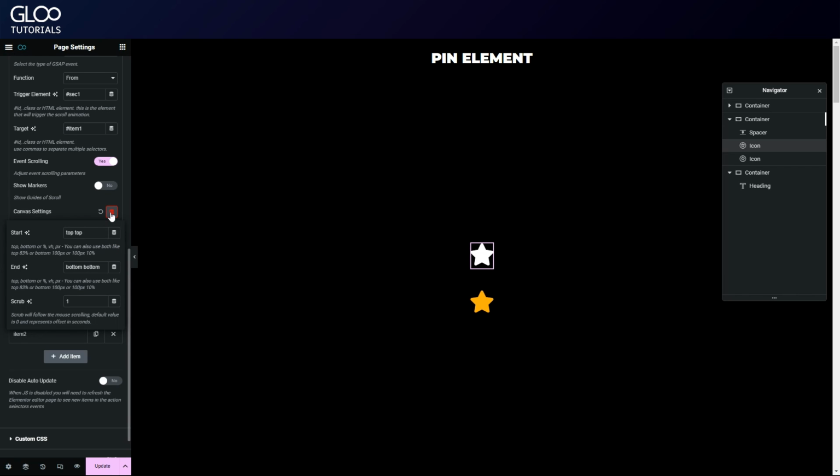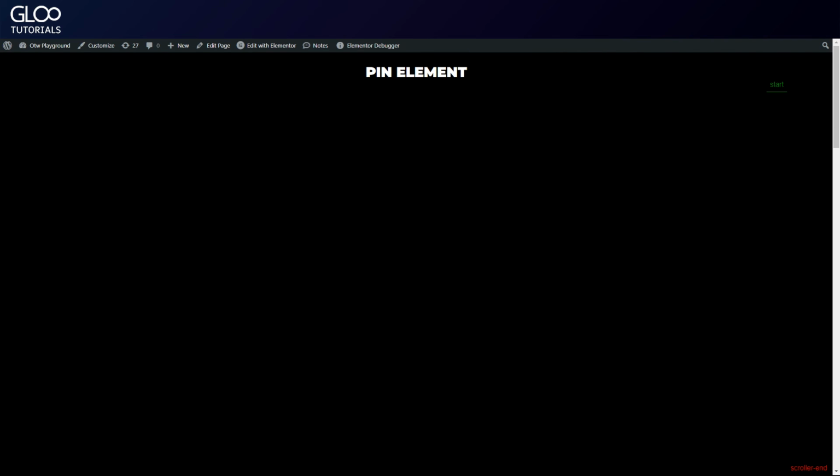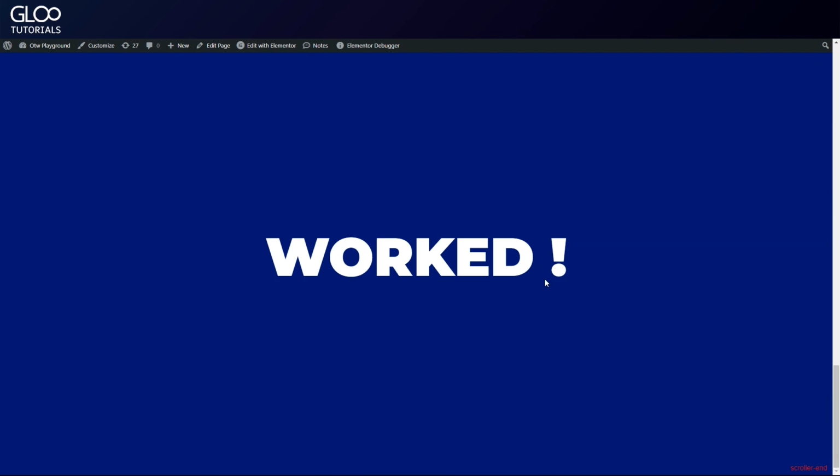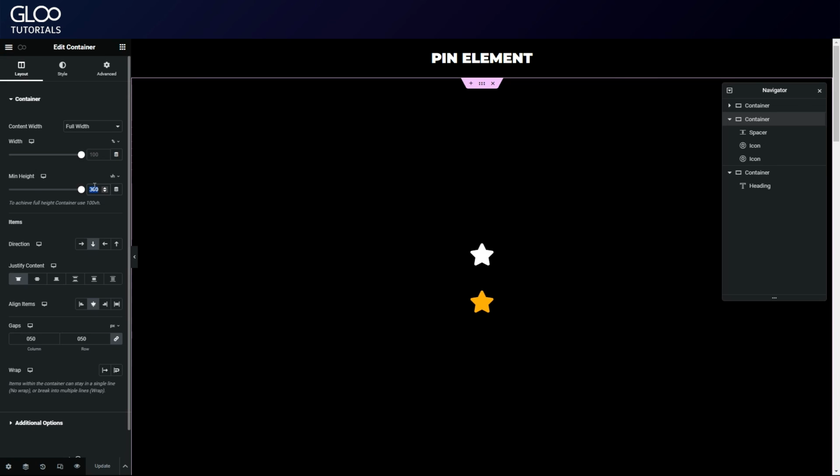This is because pinning, just like the other tween settings, starts and ends according to what we specified in the canvas settings. As a reminder, if we want the animation to be more slow, we need to create more scrolling space by giving more view height to the triggering container. We can see the difference in speed right away. There's simply more scrolling to do to complete the same animations.